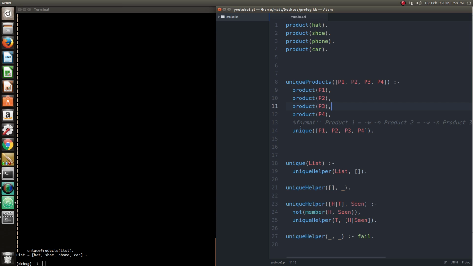So first of all, this is the rule. We've got this rule here. This is the rule body. So Prolog will establish or bind 4 product names to these variables here, and we don't know what they are, so they could contain duplicates, we don't know. But then once it has the values for all these products here, it goes and calls this unique predicate, which will return true if the list is all unique. Otherwise it will return false if there's at least 1 duplicate.